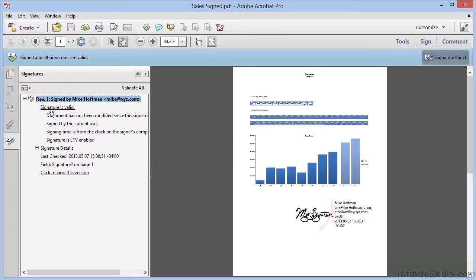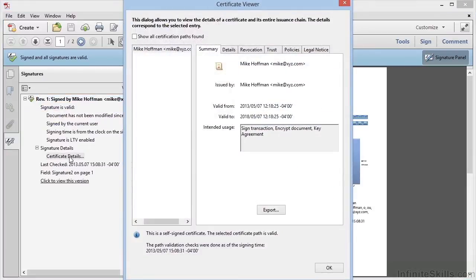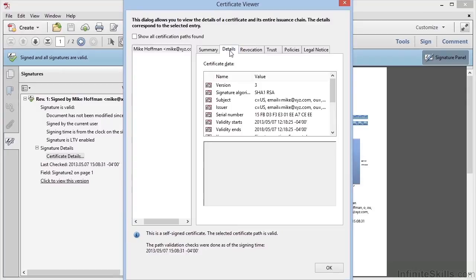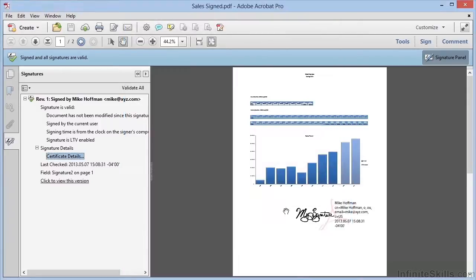This document has a signature that's valid. It has not been modified since the signature was added. And here's the signing information. We can even click on certificate details to get the full disclosure of the certificate used to sign the document. So this is one way you can sign a document, simply by clicking Sign Document and dragging out an area to add a signature. Now, some documents come with a signature field already set up for you to add a signature.